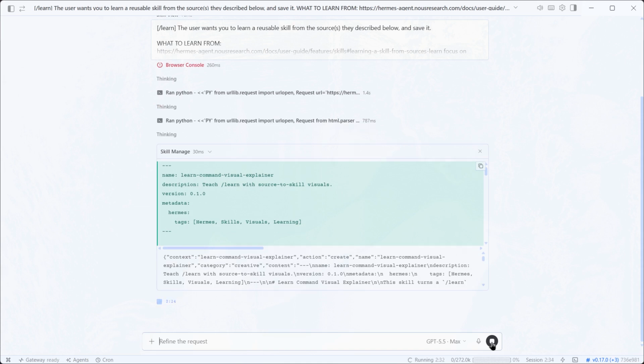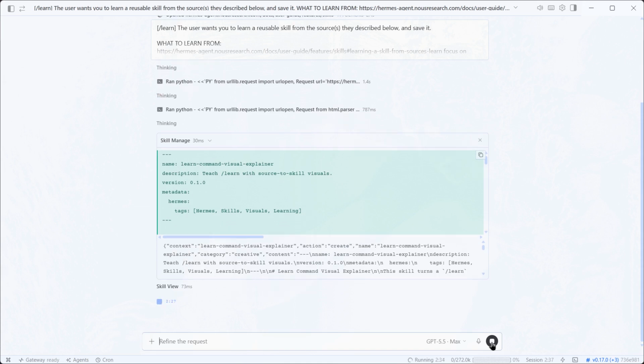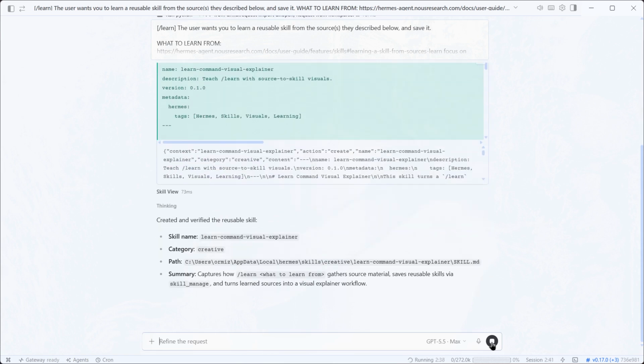When the learning step finishes, Hermes reports that a skill was created and saved. The visible result includes the skill name, category, path, and a short summary of what the skill captures. This is the moment where the example becomes more than a one-off answer. The source has been converted into an operational instruction set. A good skill does not store every word from the docs. It stores the trigger, the procedure, the pitfalls, and the verification steps that make future work faster and more reliable.